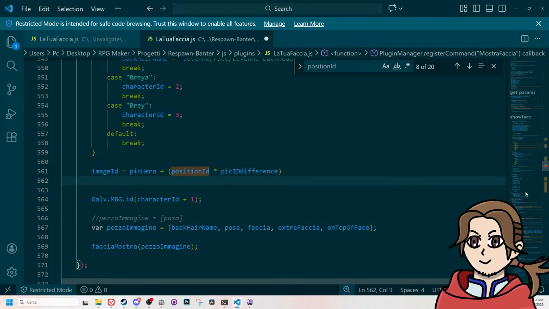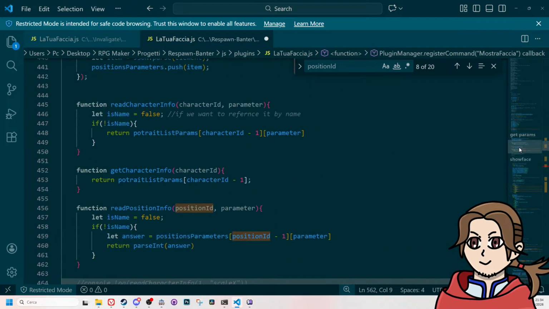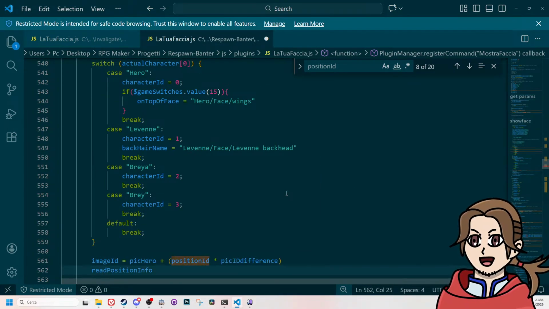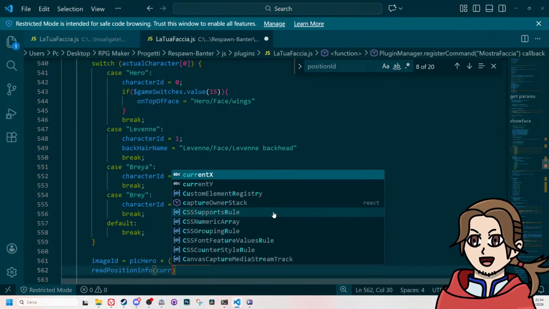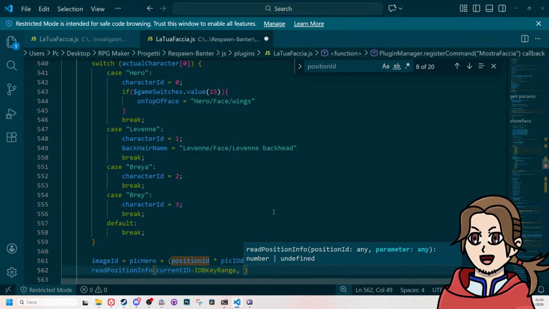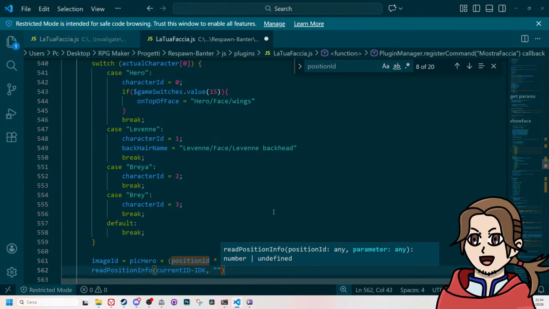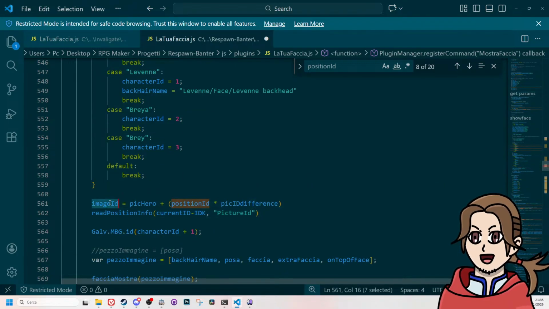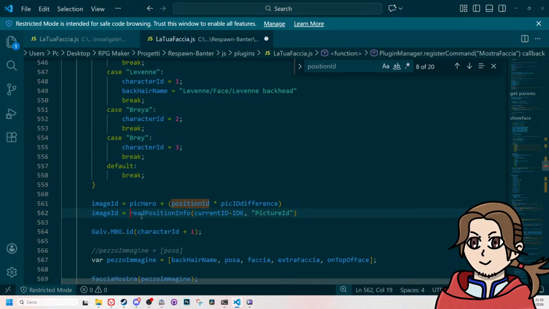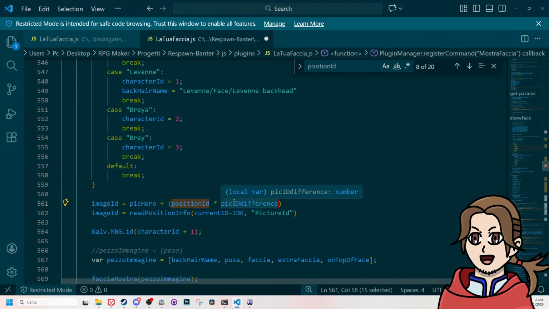We can just get read position info, read position info for the current ID. I don't know. And the parameter, no, not this one. And the parameter, which is picture ID. That means we can directly know where to start drawing the pictures. The PKD difference also doesn't matter now because we define the starting point of drawing pictures.